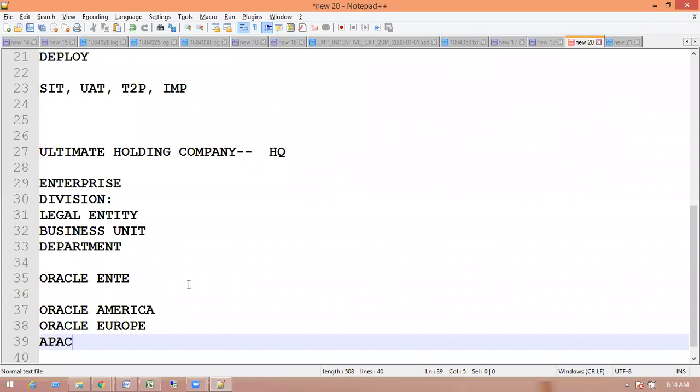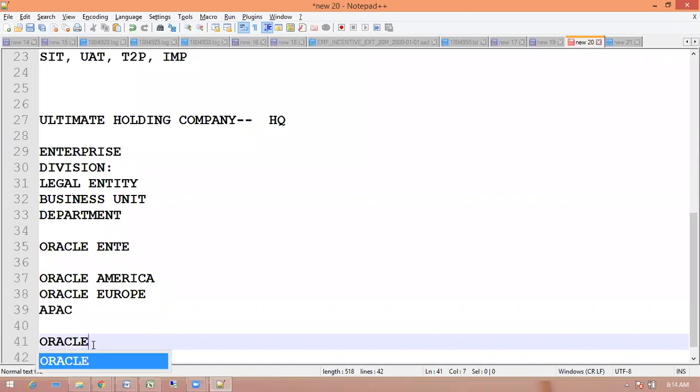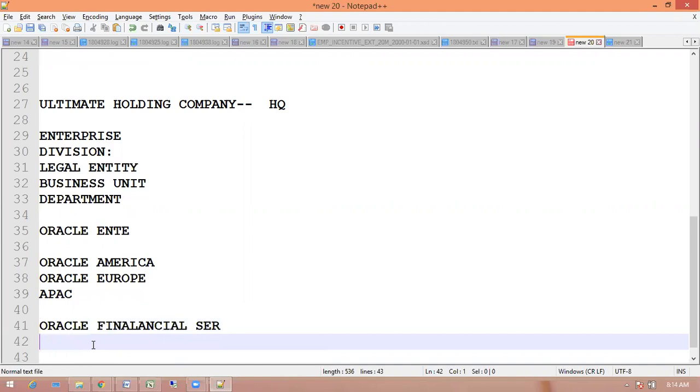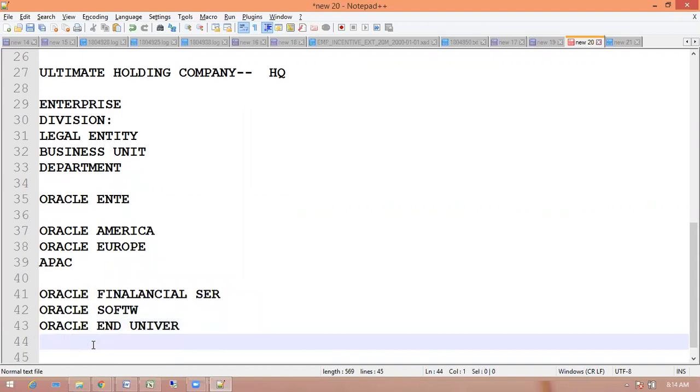Or you can divide as per the product also, not geography. Product means, let us take Oracle Financial Services as a division, Oracle Software Services as a division, Oracle Educational University as a division. Like that you can partition. It's up to you how you are going to maintain the hierarchy. But division is not mandatory.